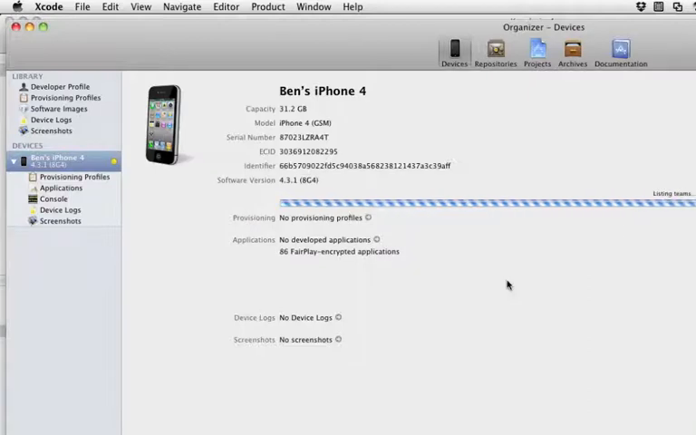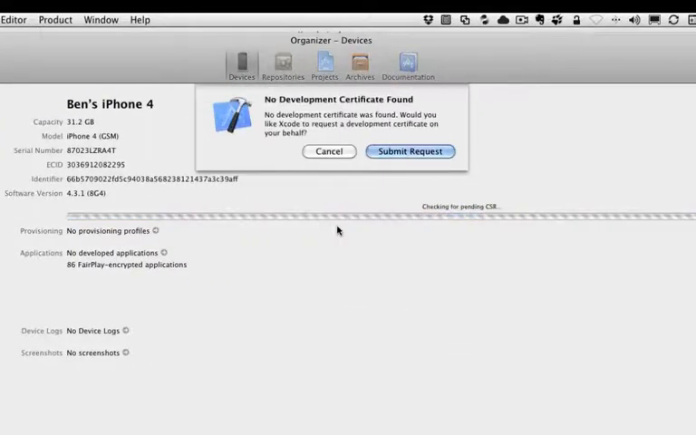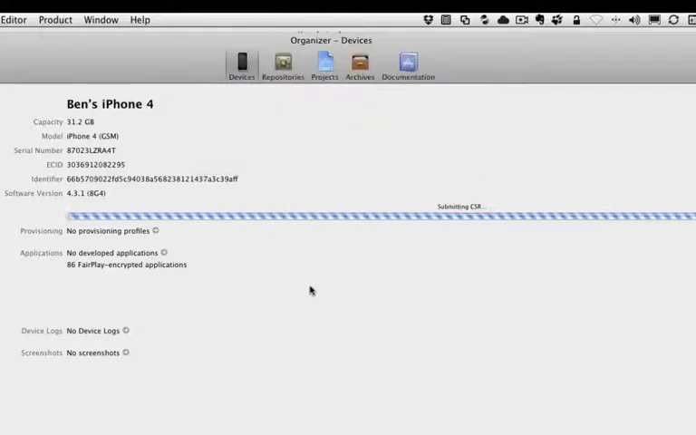This is the first step you have to do, because basically you have to have your device added in order to write software for it. Now, the great thing about this is, as you notice, I just said add device. You'll notice it says no development certificate was found. Would you like Xcode to request a development certificate on your behalf? And then we're going to go ahead and say yes, submit request.